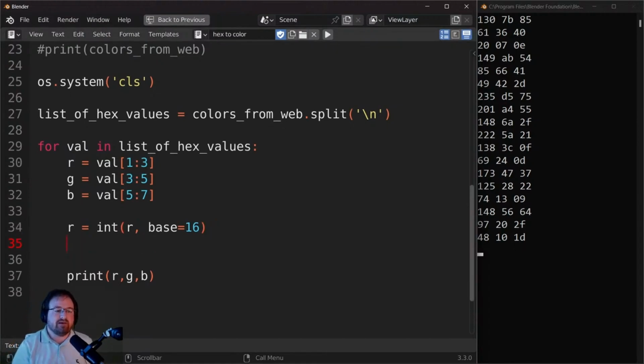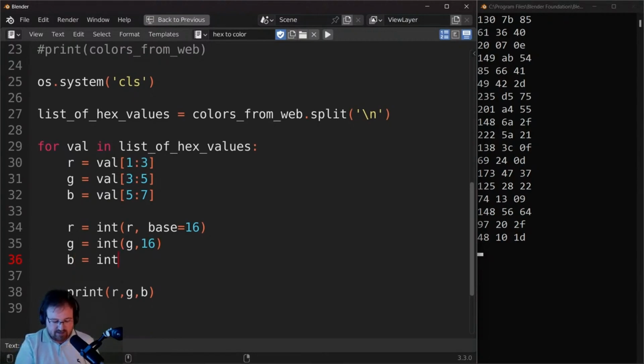I think so. So what we can do here now is the green value is going to be the int, and then we pipe in G again, comma 16. You don't have to type that base in. And then finally the same again, int B, comma 16. A question from Jenny.